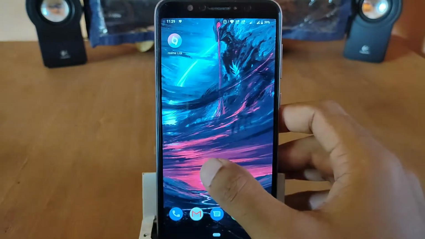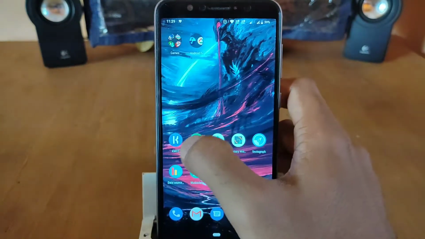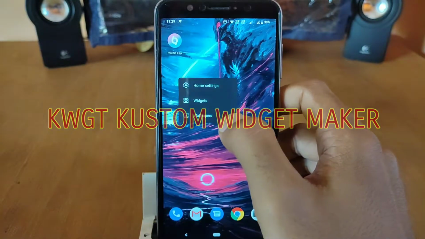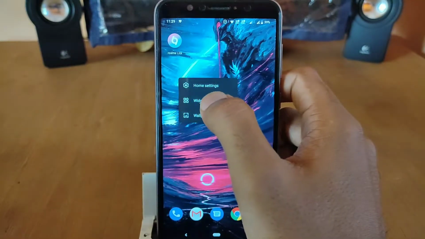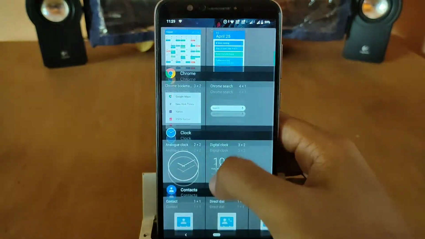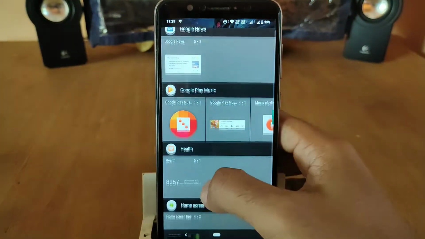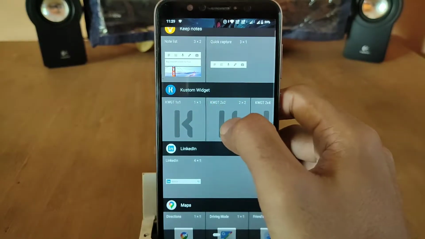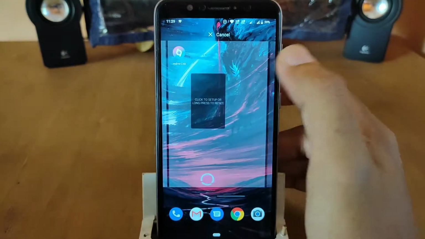So the first widget which we are going to have a look at is the KWGT custom widget maker. To set up a widget, all you need to do is long press, then click widget, and go to their respective name. For example, this is a custom widget, and just long press it and then place it.